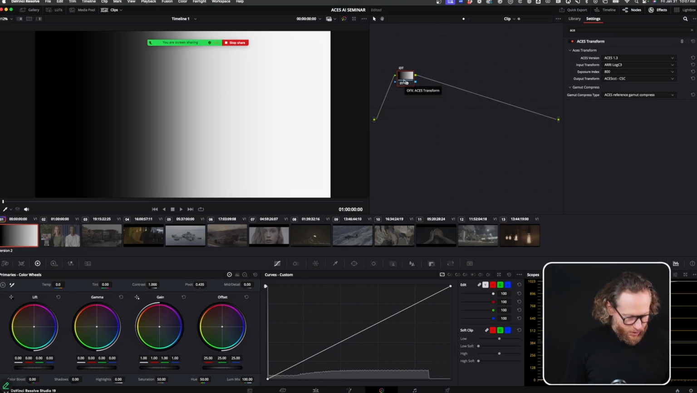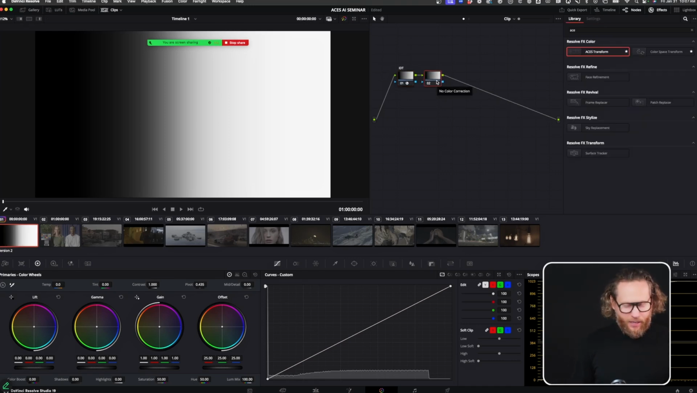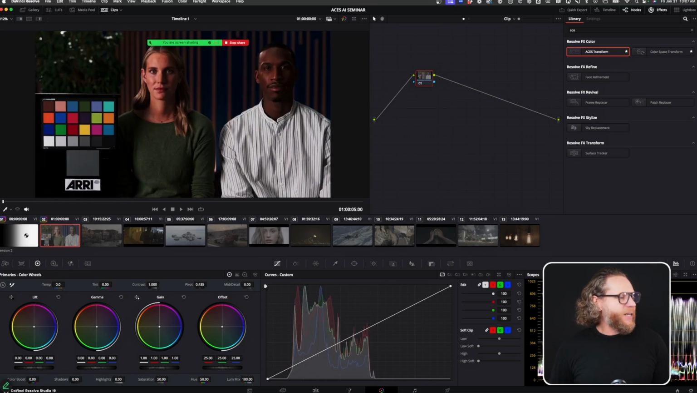And then what you can do now is go and apply your CDL, start grading, your LUTs and everything else, right? So in between these two nodes, it's all now fully ACES. Okay, so this is a very, very simple way how we can start working. Now, first thing you're going to notice, and this is one thing that everybody's going to tell you, and let me just show you, maybe if I copy this now to this clip here.